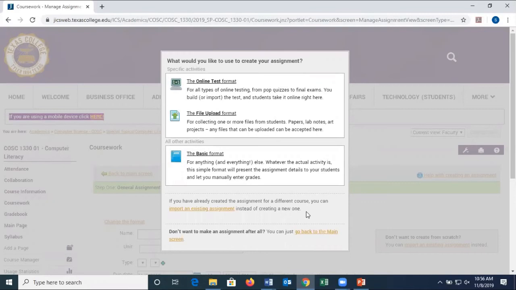Online test refers to assignments which are either completely or partially graded by the computer. And then, of course, the file upload, students will have to upload the file, a document for you to download and grade. And basic, you simply go in and input the grades. In other words, maybe you do a test in class, collect the test scripts, you grade those manually, and then come in and input the grades. We're going to start with the file upload format first, and then I'm going to go back to the online test format.